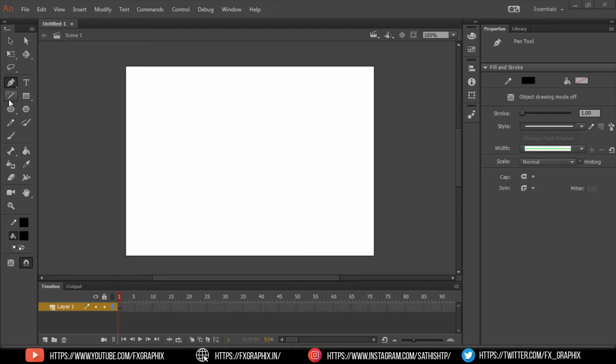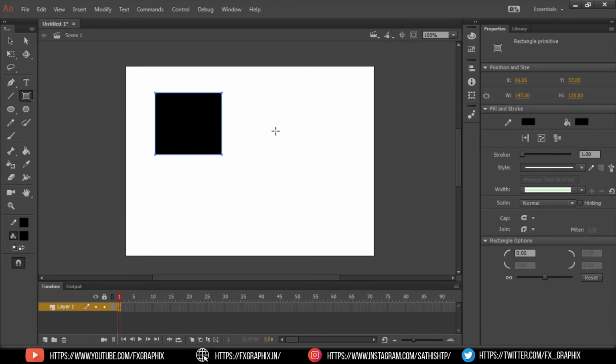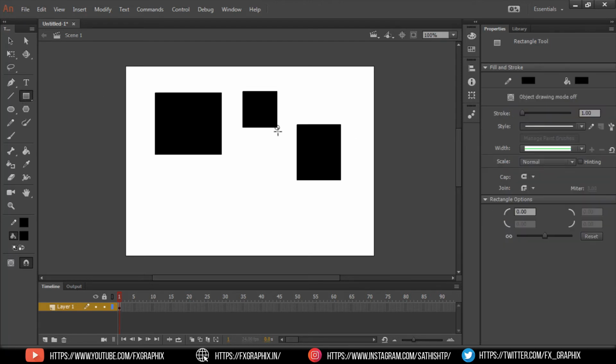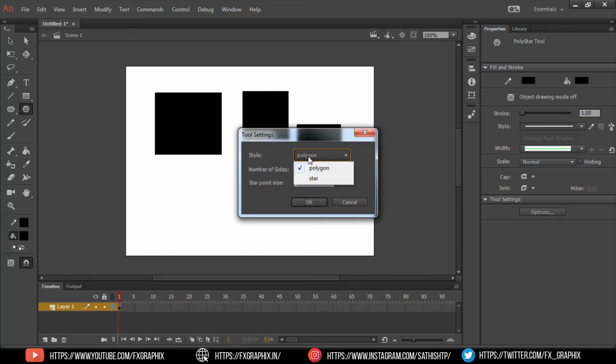Line tool, drawing straight lines. Shape tool, by default draws rectangles. Drag plus holding shift equals squares. Oval tool, drawing oval and circle shapes. Drag plus holding shift equals circles. Polystar tool, to draw a polygon or star shape with changing options in the properties bar.